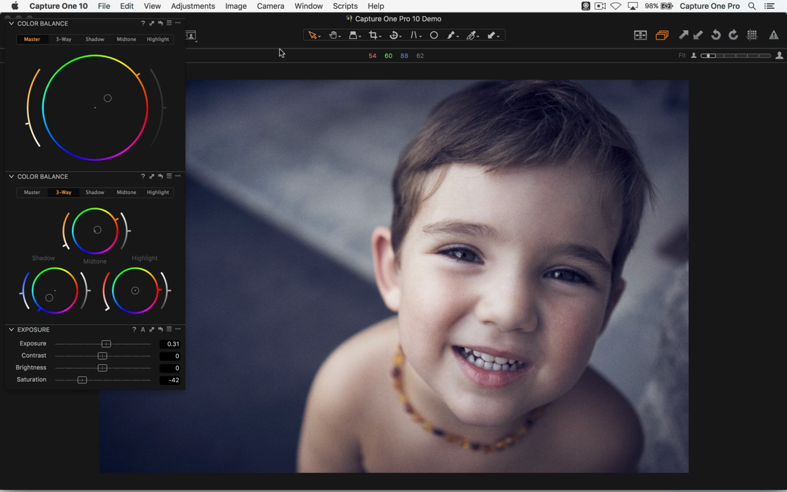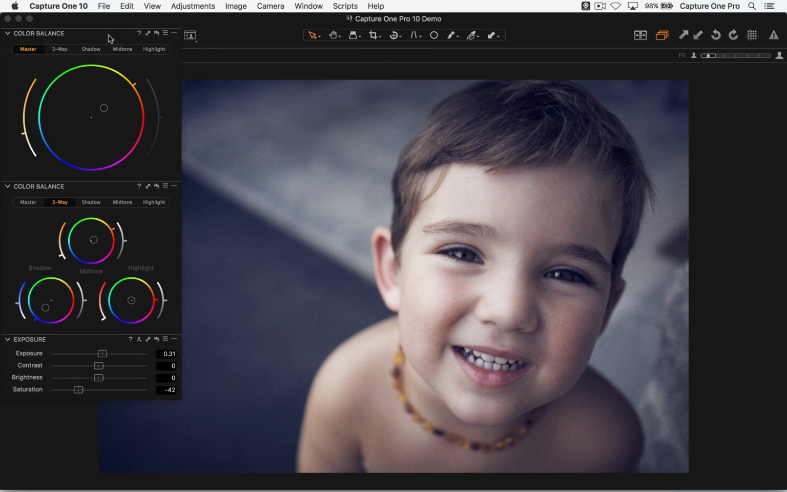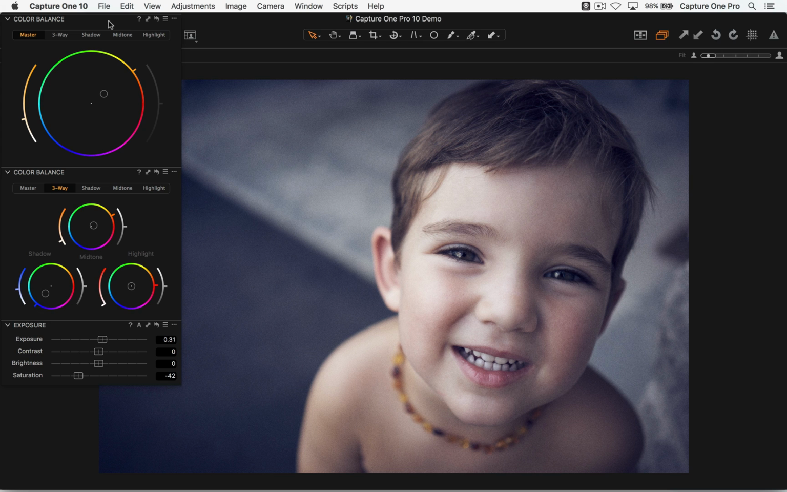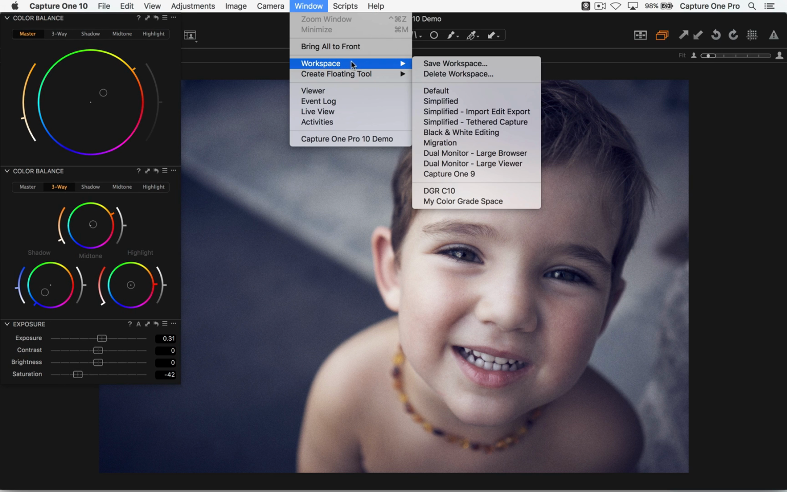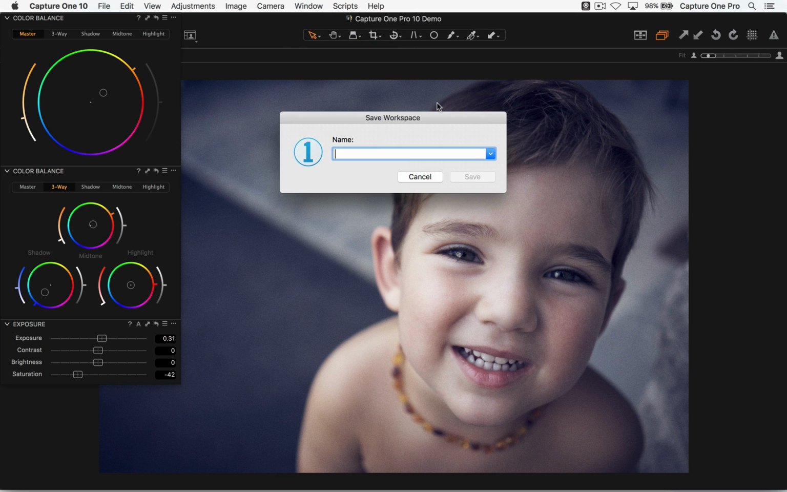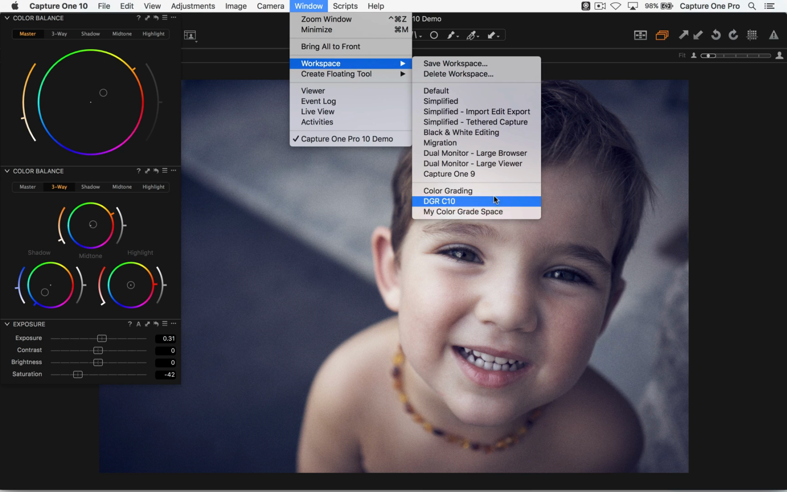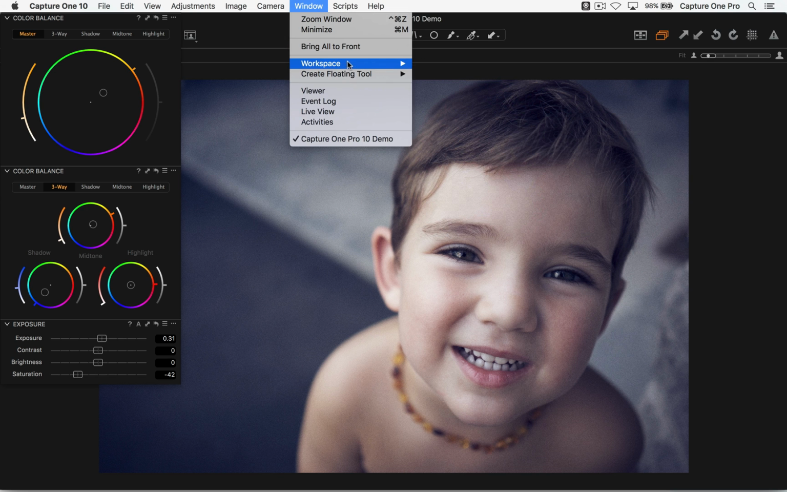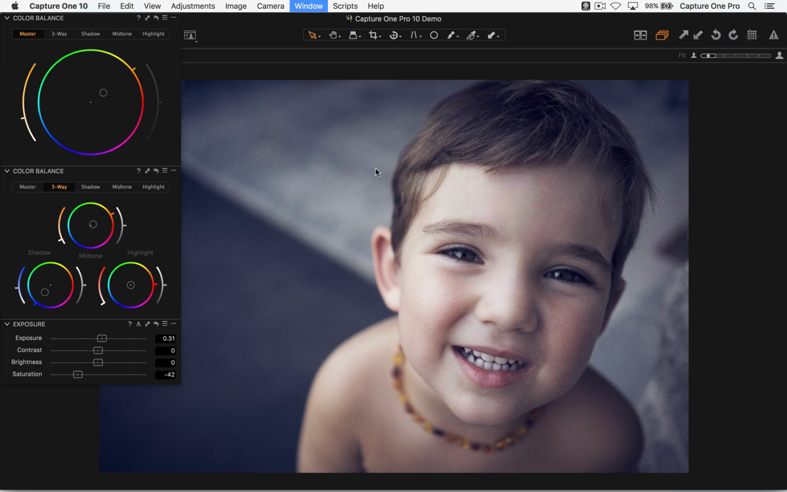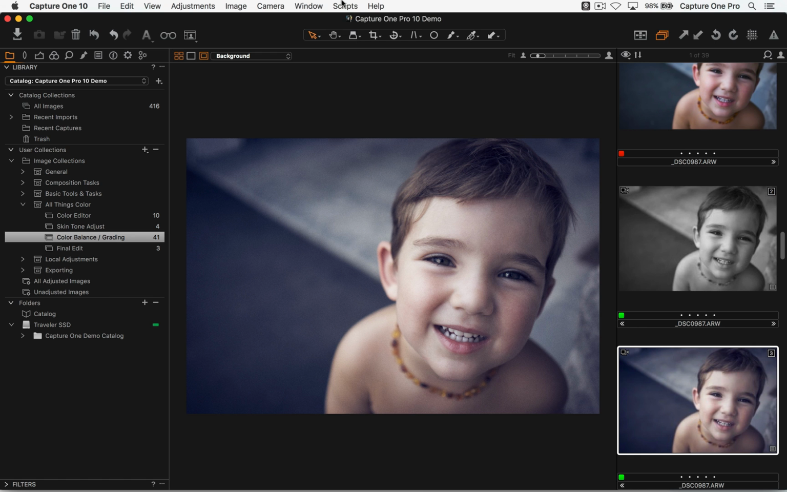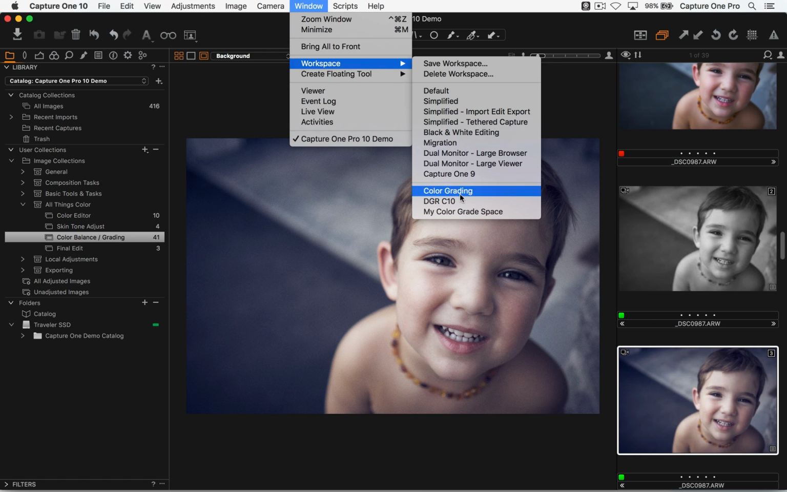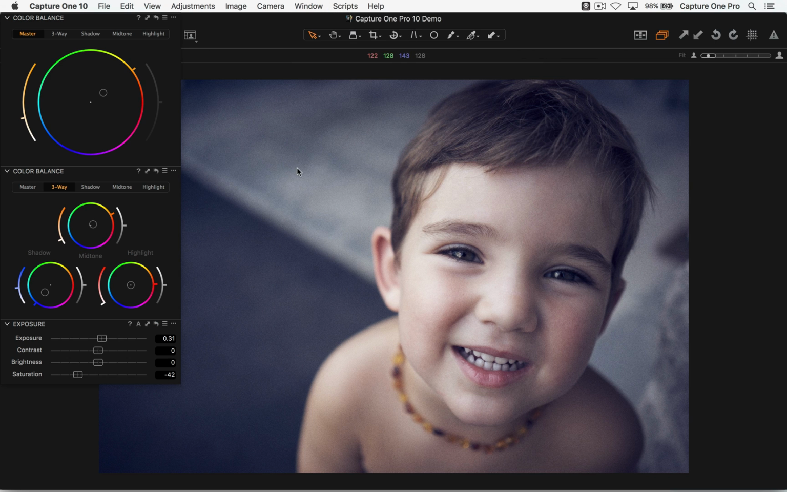If you want to save this, a smart choice would be to save that as a workspace. So let's just tuck that over there. Window, workspace, save workspace. Let's just call that color grading, for example, and save that workspace. Now it means we can go from whatever your standard workspace is, for example, and then flick to the color grading workspace.